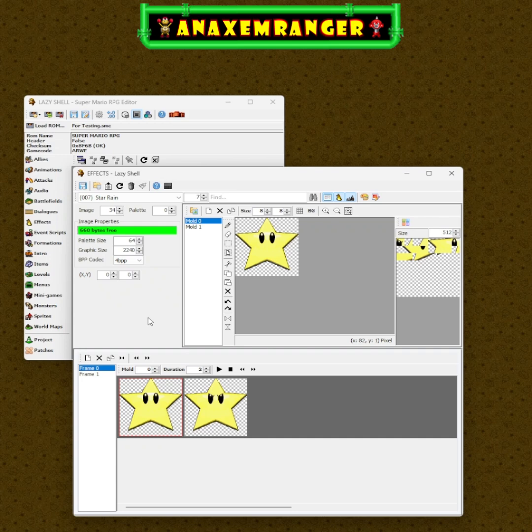Down at the bottom, we have the effects animation. Over to the right, we have the molds editor. Molds are the individual still frames that make up animations. Some spells, like Shocker, only have one mold. It's just this big lightning bolt. Others use multiple molds, like Crusher.